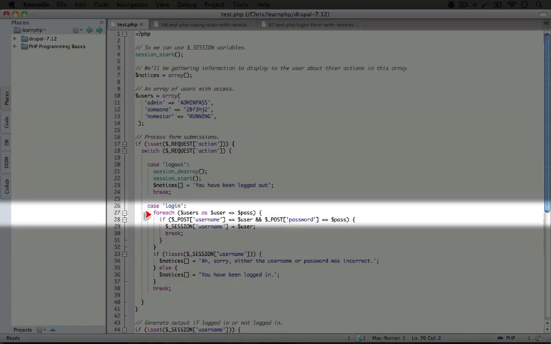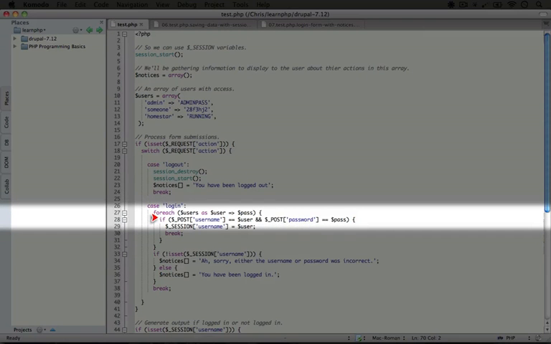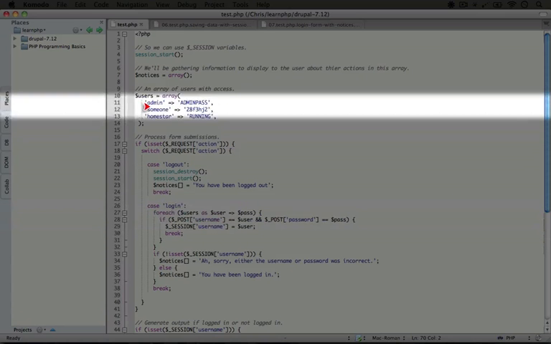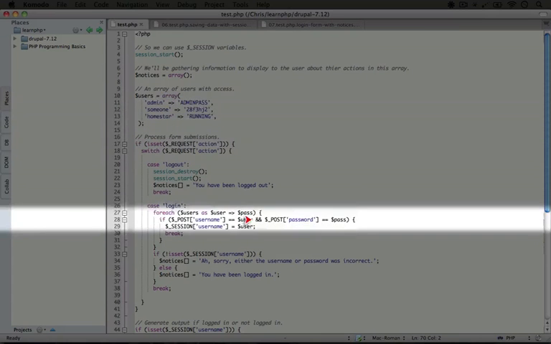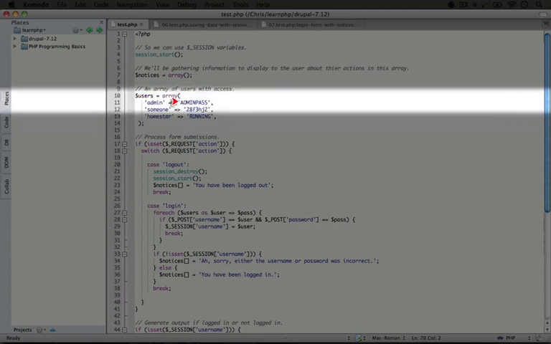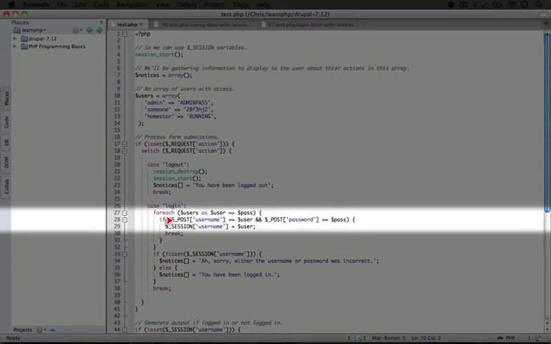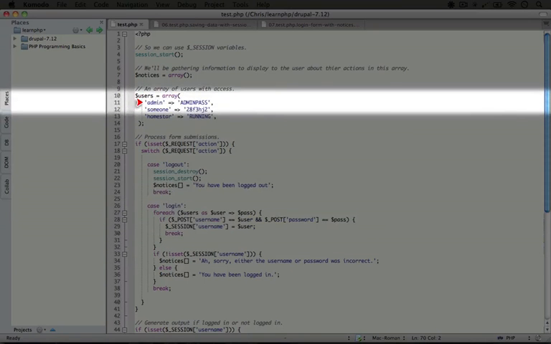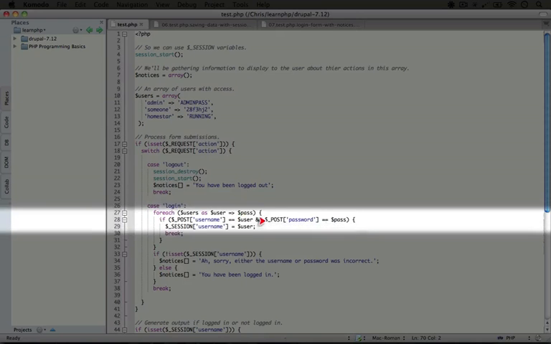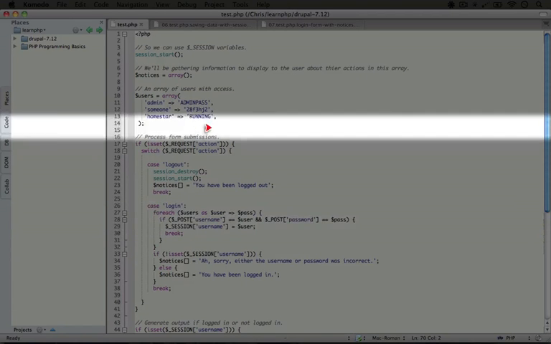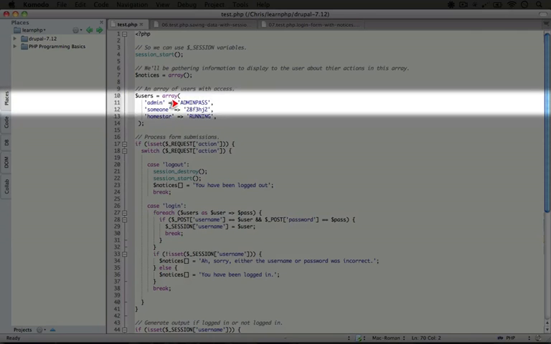So we're going to loop through each user, and for each user, we're going to check the username that got posted through the form against the key, which would line up with this side of the array, and the posted password with the value of that array item. In this case, it would be that side. So the first time this loops through, it's going to check to see if the post username, which is admin, is equal to admin, which it is. And then it's going to check to see if the post password, which is equal to admin pass in all caps, is equal to the password here, which it is.